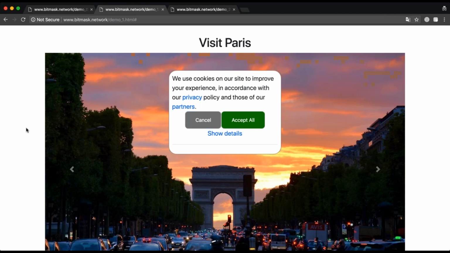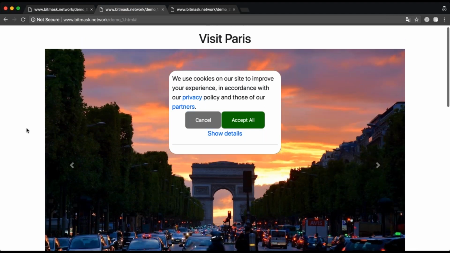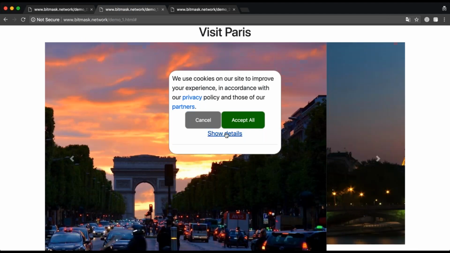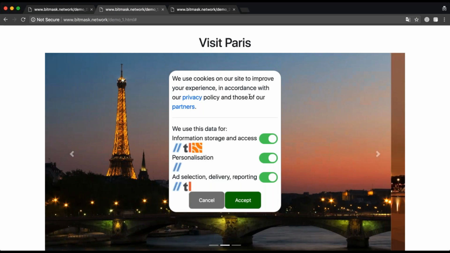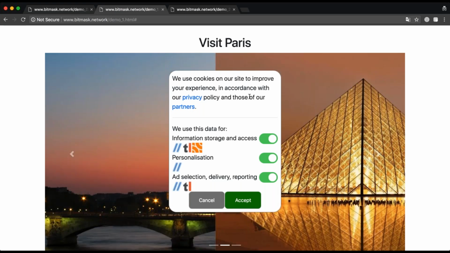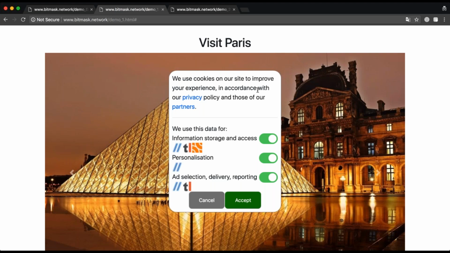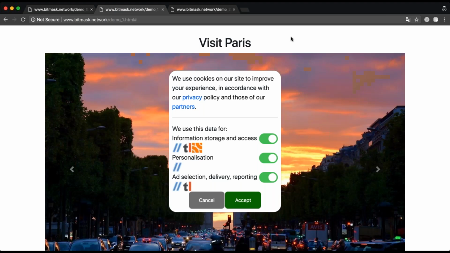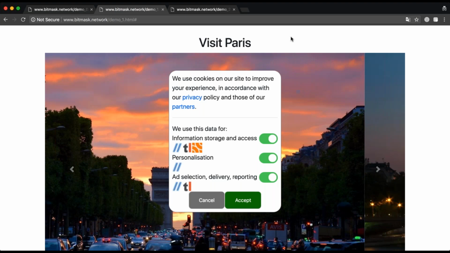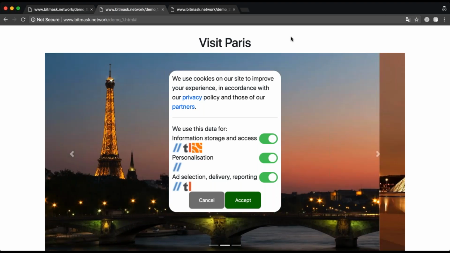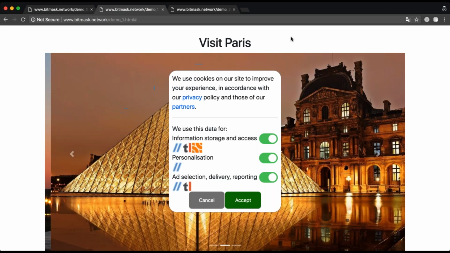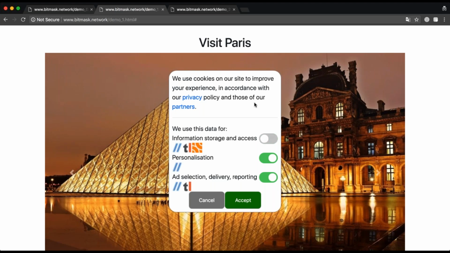This is the condensed version of the banner, where we're not showing all the details until we click on it. Once the user clicks on it, we've basically grouped all the vendors by their purposes and listed them using the icon or the logo of the vendor. When you mouse over the vendor, you can see the name of the vendor. You can choose to disable consent for that vendor specifically or for the entire use case.